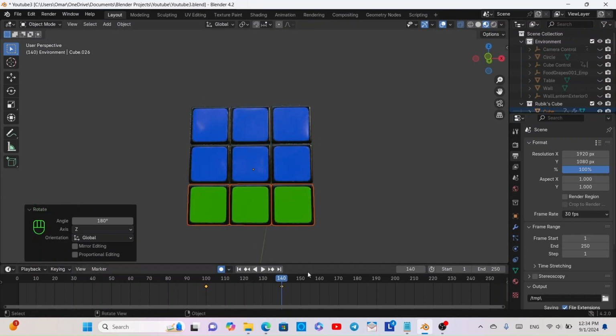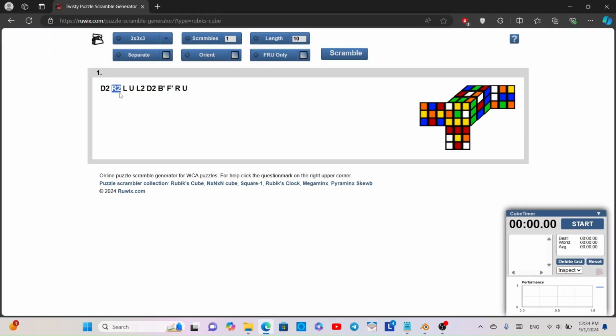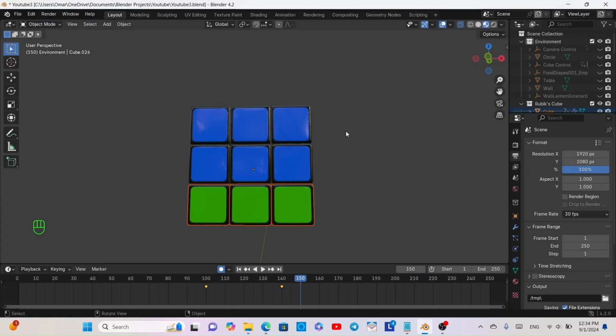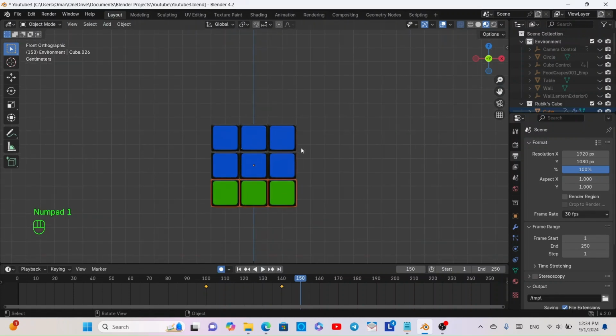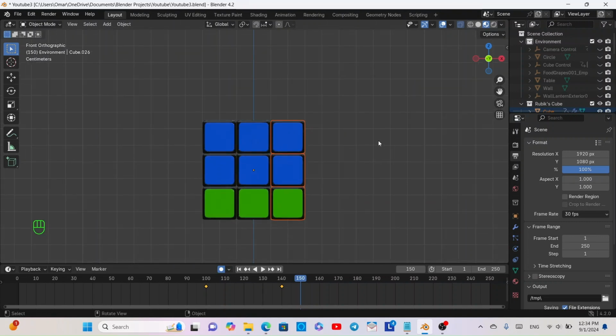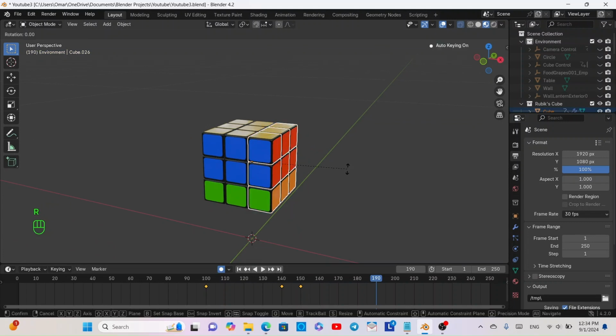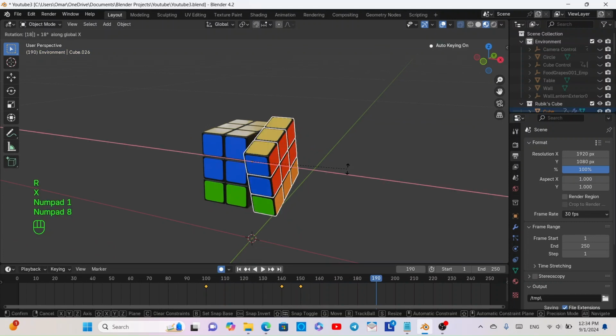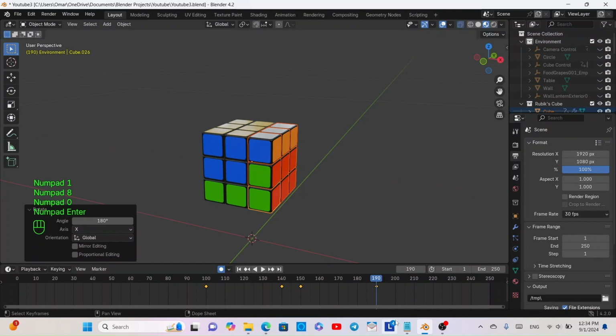After doing this, I'm going to skip 10 frames and go to the next move. This one says R2, so I'm going to press 1 on the numpad to go to the reference position, and then I'm going to click and drag to select the right layer, and then I'm going to add a rotation keyframe first, and then I'm going to skip by 40 frames to go to frame 190, and then I'm going to rotate this layer on the x-axis by 180 degrees. Once again, I'm going to skip 10 frames and go to the next move.